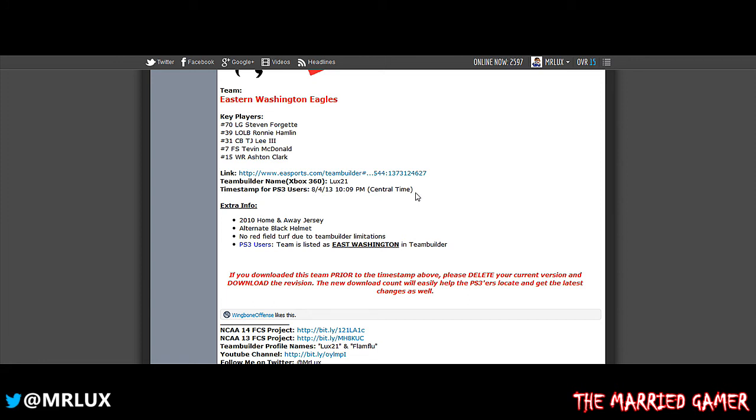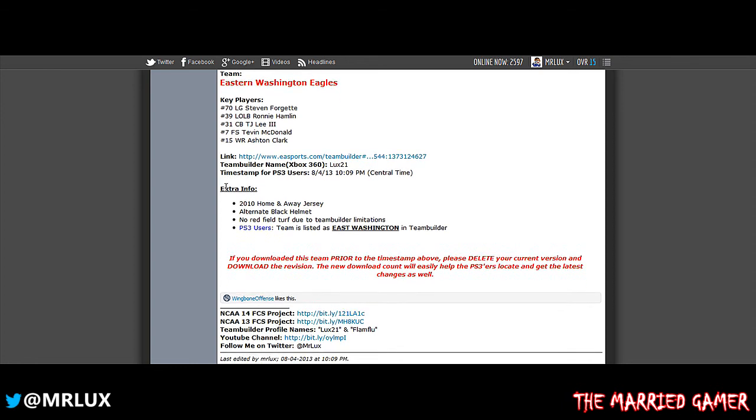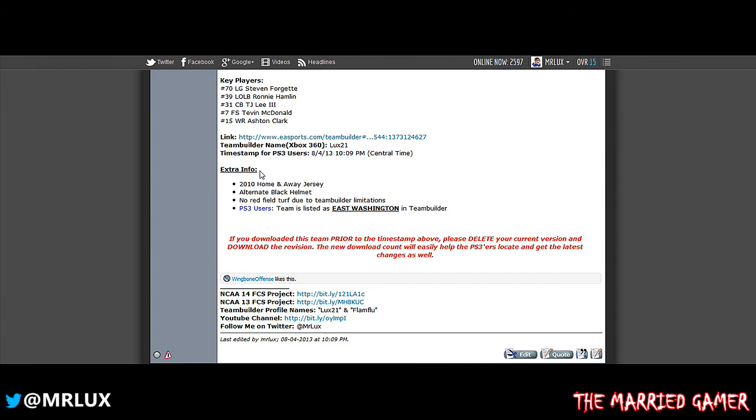So if you created this team on the Xbox 360, the timestamp is really important for the people on the PS3, and vice versa. If I created this team on the PS3, the timestamp will be important for the Xbox 360 gamers. Because if you have the same console that the team was created on, you can just search by the person's profile name. So also in the post we have extra info if there's any.